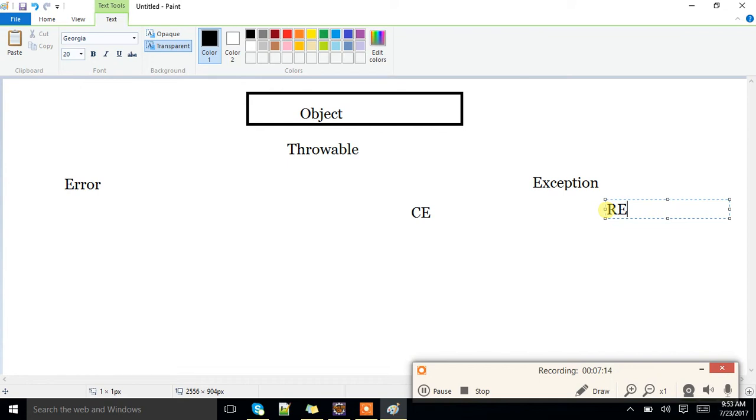Checked exceptions are the exceptions which occur during compile time of the program. When it comes to runtime exceptions, these are the exceptions which occur during runtime of the program. We have to handle them by making use of our exception handlers.